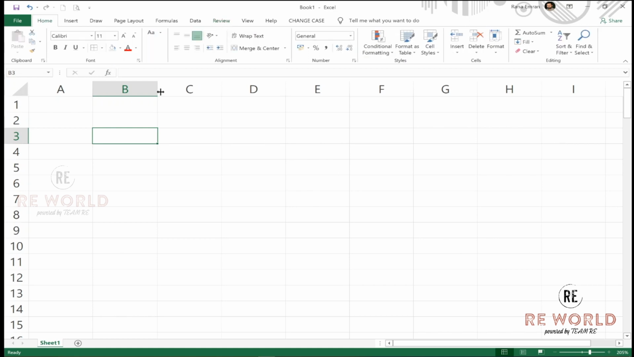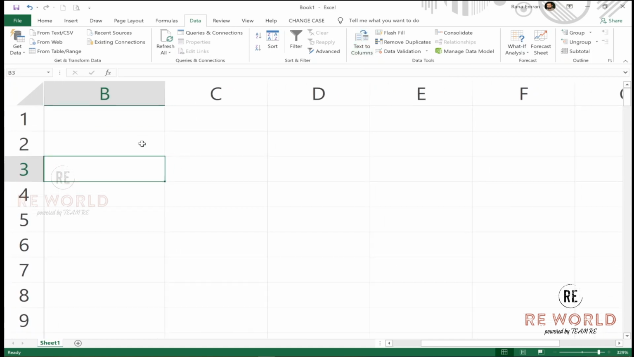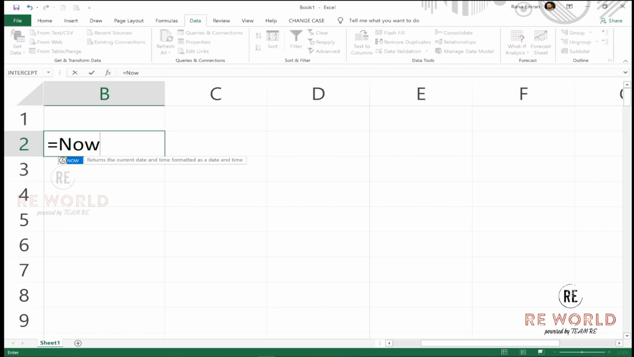Today we will learn about a feature, text to column. Text to column is very useful when you want to break a text in a column into the next column with some certain conditions. I will add here is equal to now.